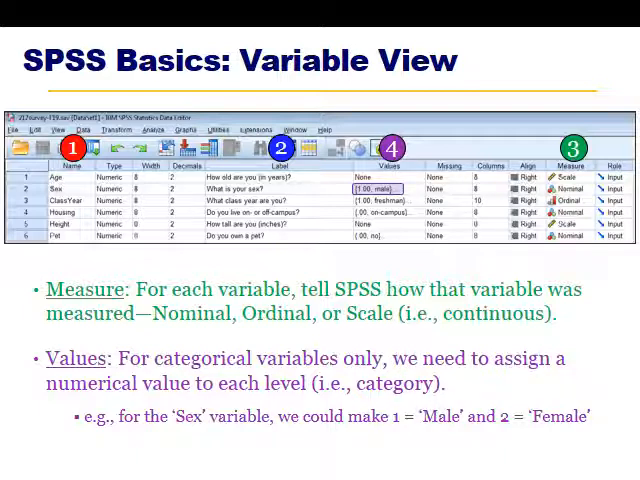And if you click on any one of these boxes, a pop-up window will appear to show you which numbers correspond to which categories. So for example, if I were to click right here, a window would pop up that says 1 is equal to male and 2 is equal to female.